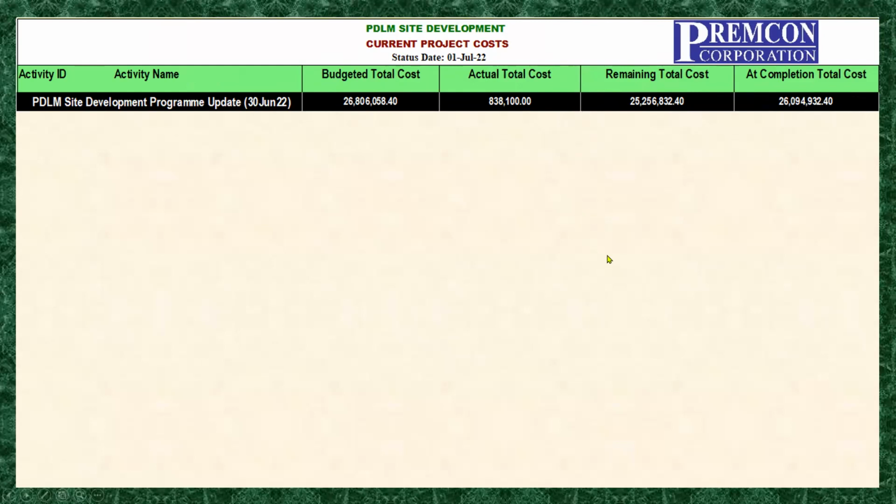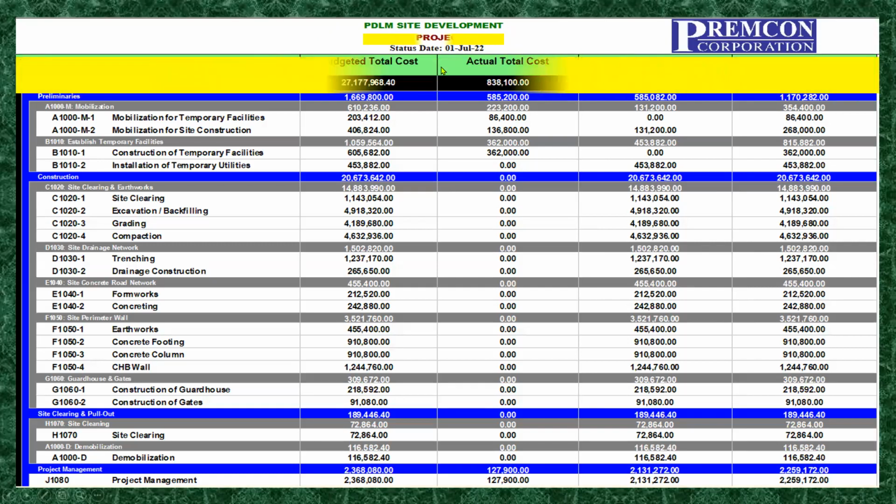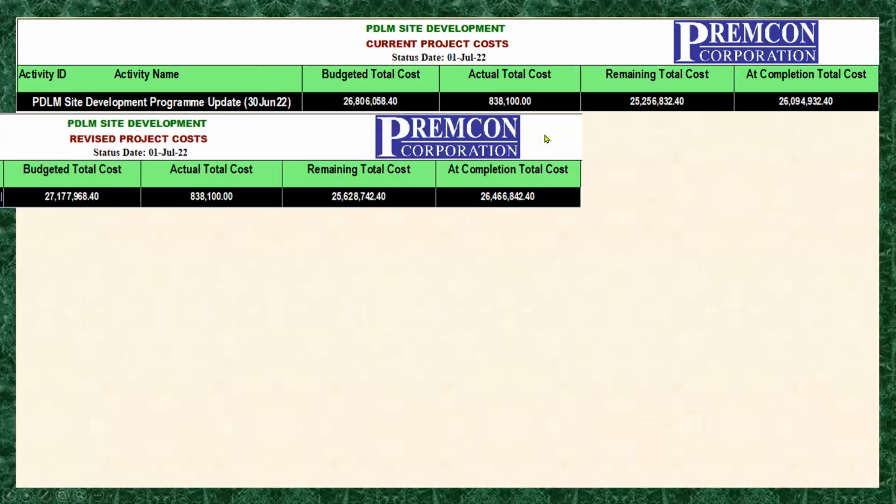And now we will also show the extracted data from our revised program. Here it is. This is our revised program, where we have just changed the duration from 10 to 15 days, which also changed the budgeted total cost, making it unique from the current program. Let's show it in our matrix.